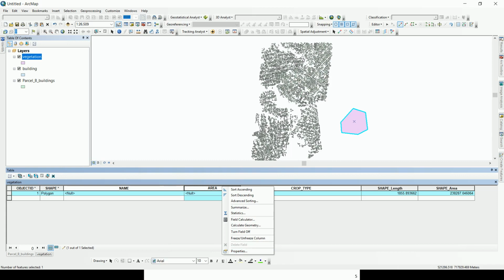Yeah. So now when you stop editing, just delete this area since we already have a shape area here. It comes automatically from the database. So now the name, you can give it something like a name. The crop type now, you can just give it any crop type.